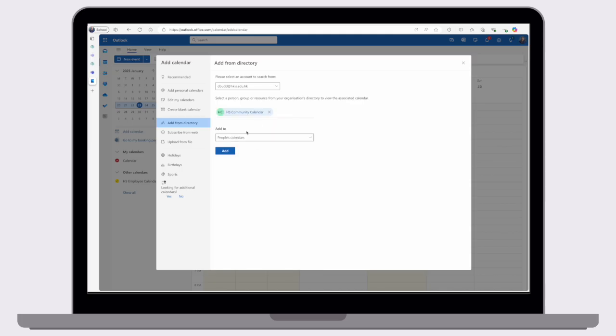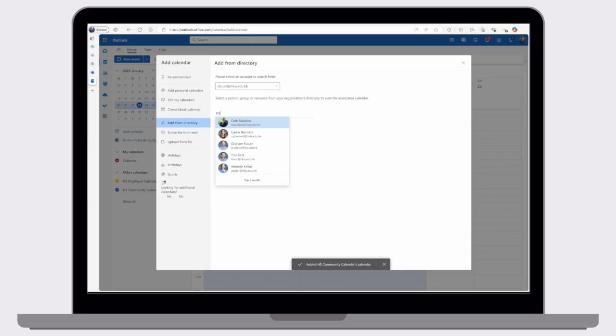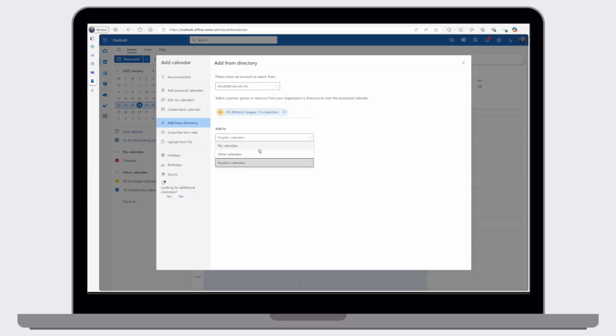And I can choose where I want it to go within my subsection. So here I've got on the left-hand column, there's my calendars, other calendars, and people. I'm going to choose other calendars, and then I'm going to add that in. Another useful calendar you might want to add is HS Athletics League. This one will give you all game times and trainings for different sports. And again, I'm going to select other calendars and select add.